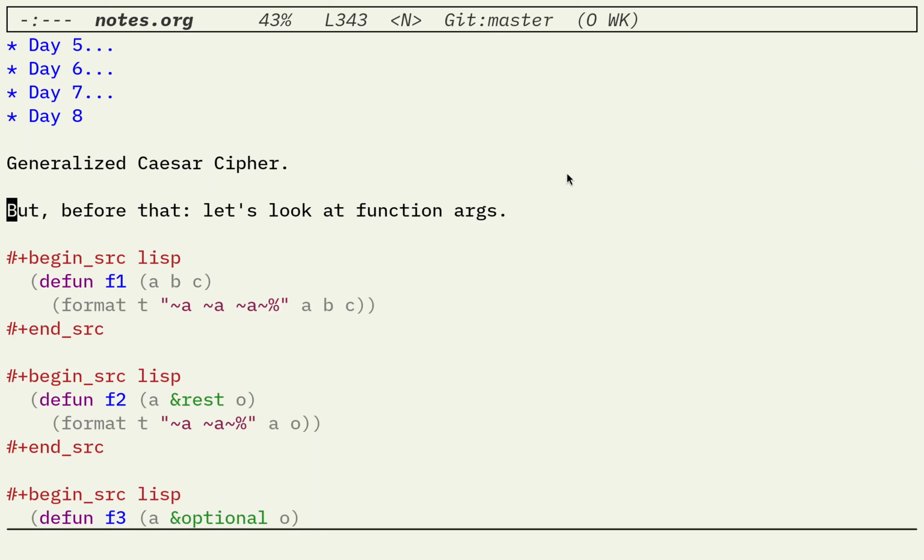So today's problem is to create a generalized version of a Caesar cipher, basically allowing encoding and decoding just by rotating by k letters, right? It's actually a simple problem. I'll show you the code, but I just wanted to take this opportunity to go into function arguments. It's not really needed for this problem, but let's just do it that way.